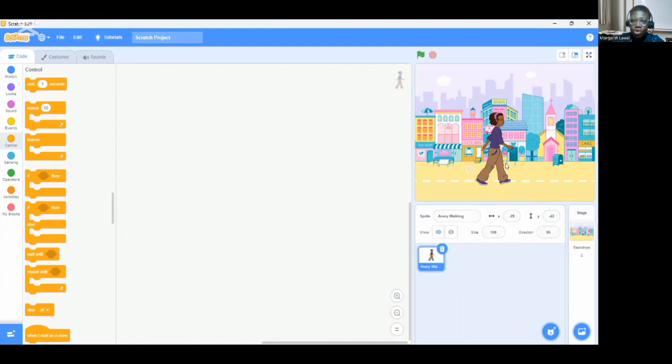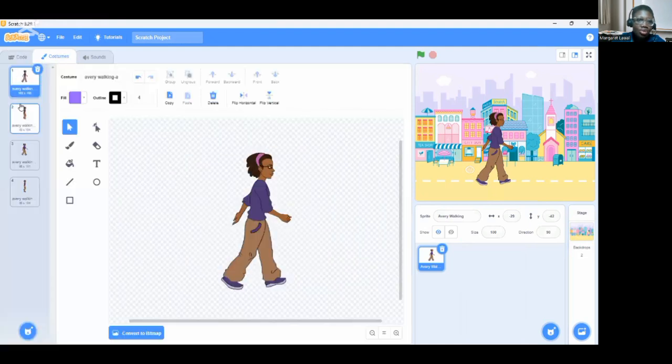Now, before you proceed, let's see Avery. Avery has different costumes. And that's what will make Avery appear to be moving. Let's quickly jump to where we can see the different costumes that Avery has. Come along with me. Can you see this place? Can you see Costumes? So click on it. Now, good. You see the different costumes that Avery has. So these costumes make it appear that Avery is moving.